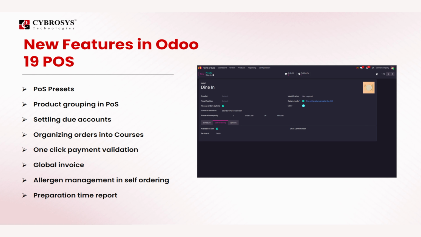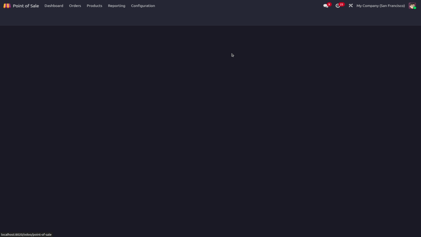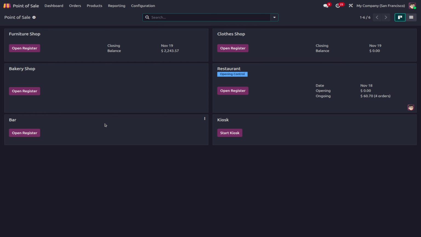Then the preparation time report. According to the preparation time of a product, we can manage an order and provide a preparation time report. So here we can move to a POS module. Once we click the POS module, it's the default dashboard of a POS module. Here we can see all the shops and restaurants which are listed here.